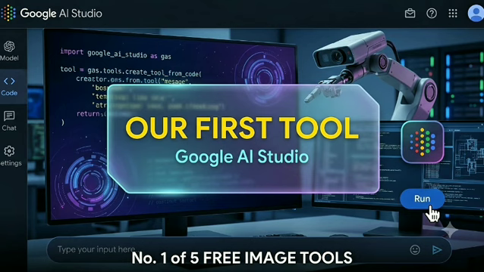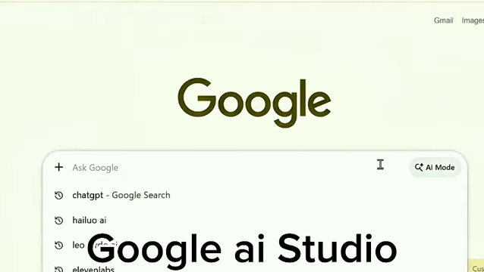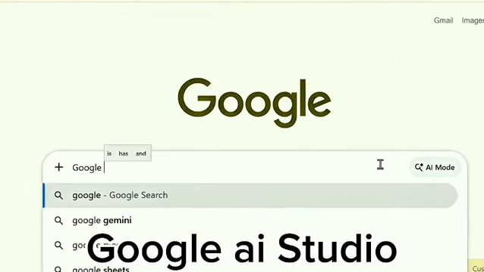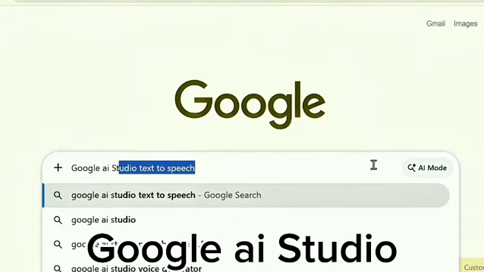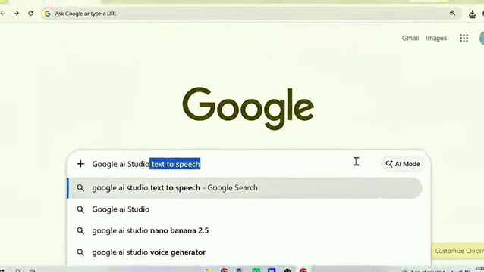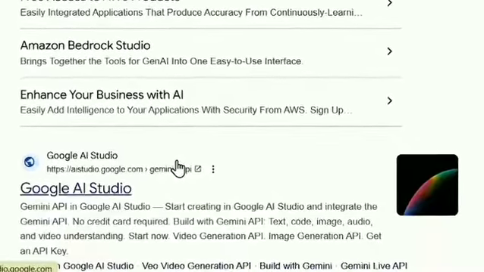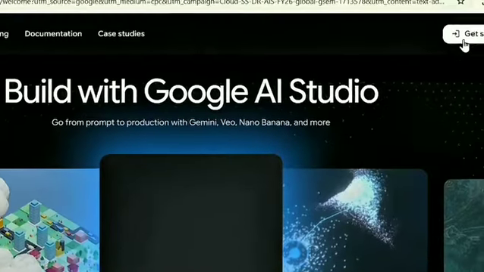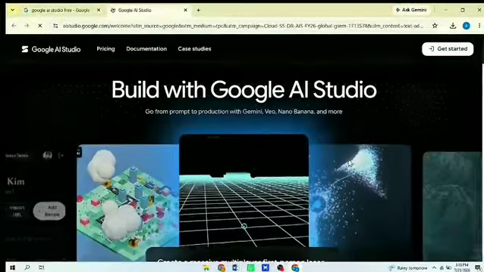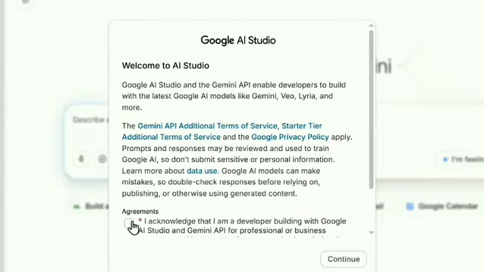Tool 1, Google AI Studio. Our first contestant is Google AI Studio. Open Google Chrome. Search for Google AI Studio. Open the official website. Click on the Get Started button. Accept the agreement. Click Continue.